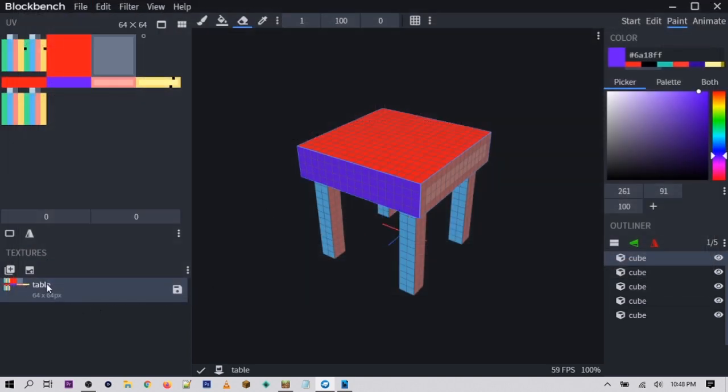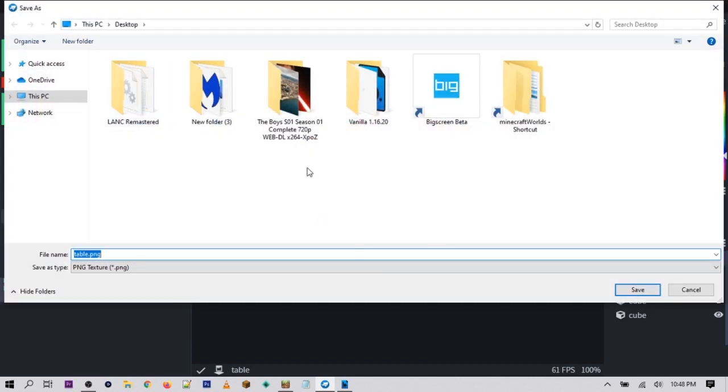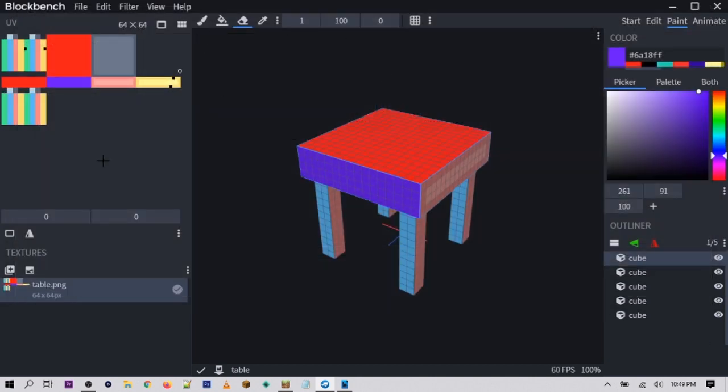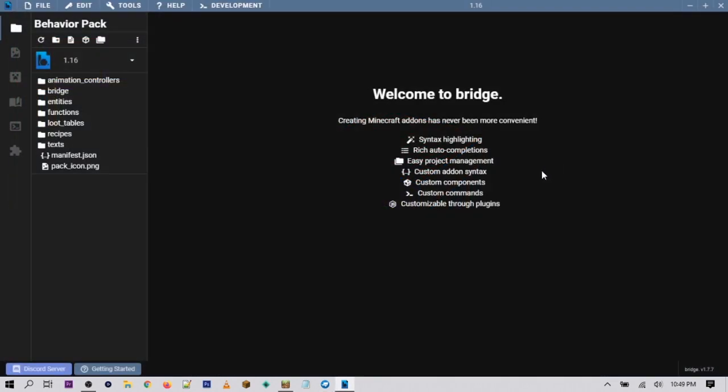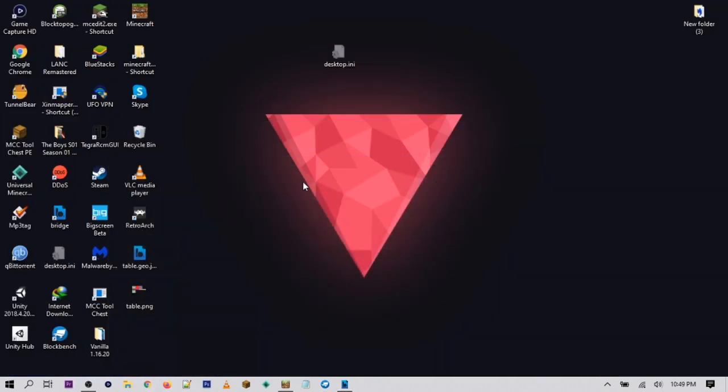And you also want to save the texture. So just go here where the texture is and then click on this save icon. And I'm also just going to save it to my desktop. So once you have your texture and your model saved, you can just close this. And this is the geometry, and this is the texture.